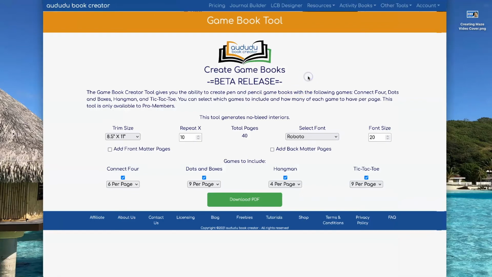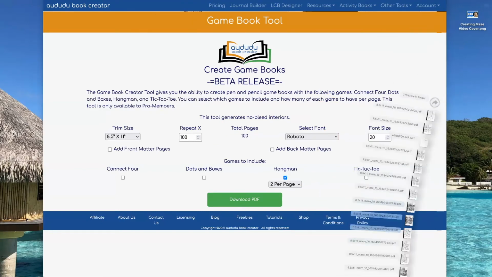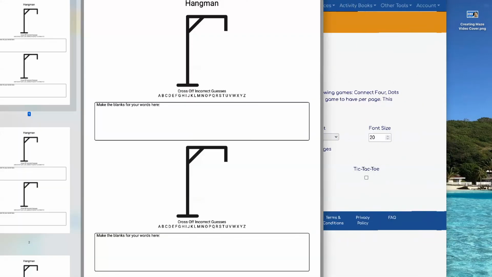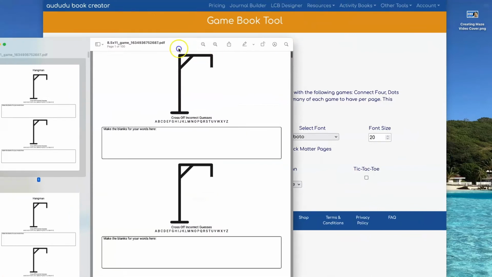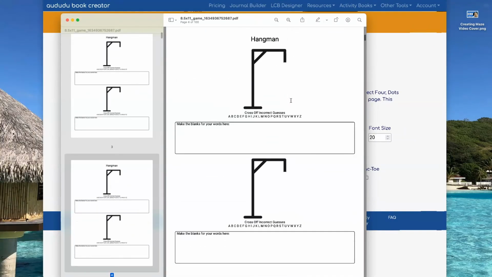So let's say you just wanted to do a Hangman book. What you could do is you uncheck the other games. And let's say we wanted to do 2 per page. So we want 100 pages. So now we can download it. And now we have a 100-page book that just has Hangman in it.